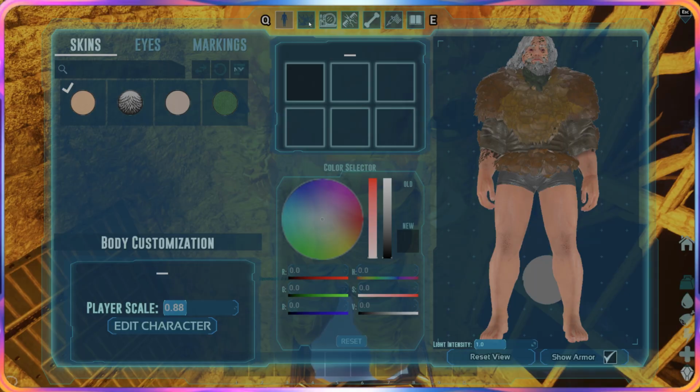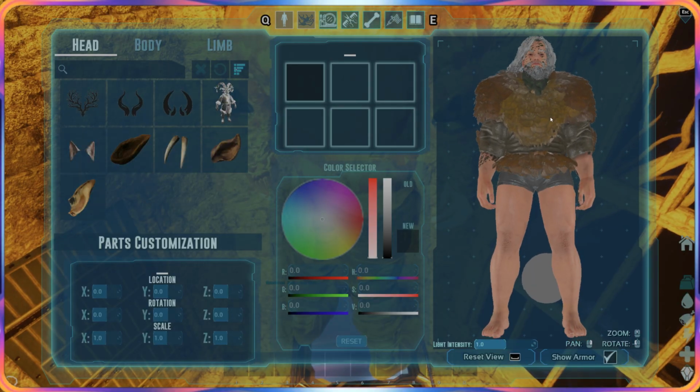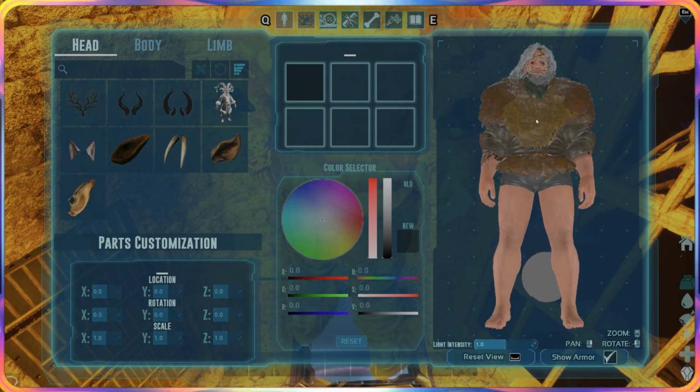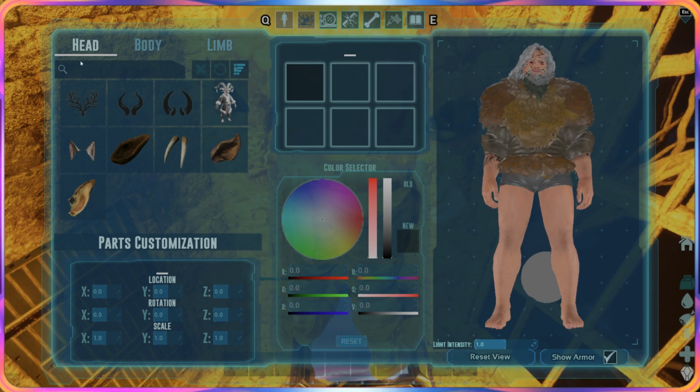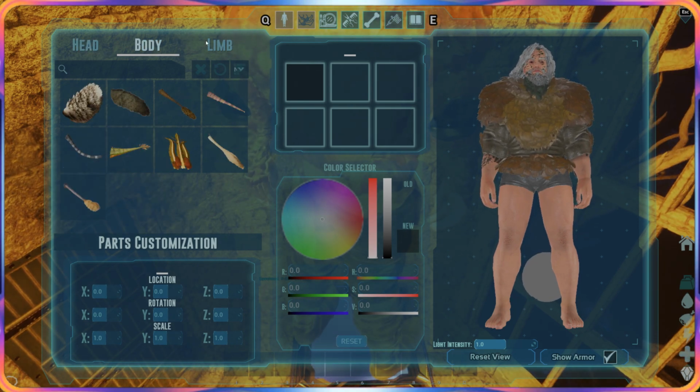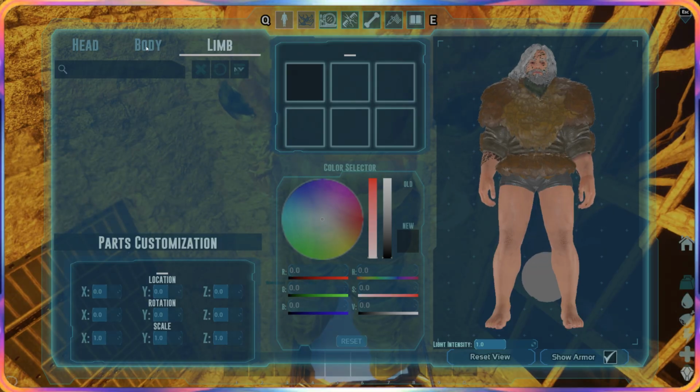Next, we're going to move on to parts. This is where it gets a little fun, in my opinion. So you're going to have, obviously, all of these different selections. We got head, we got body, we got limbs. Limbs don't have anything, but you got head and body.